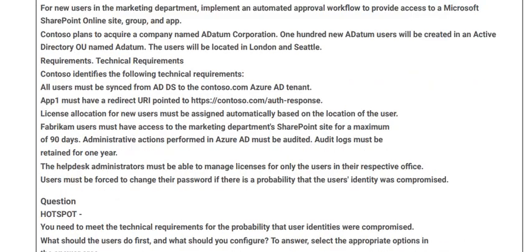For new users in the marketing department, implement an automated approval workflow to provide access to a Microsoft SharePoint Online site, group, and app. Contoso plans to acquire a company named Aditum Corporation. 100 new Aditum users will be created in an Active Directory OU named Aditum. The users will be located in London and Seattle.